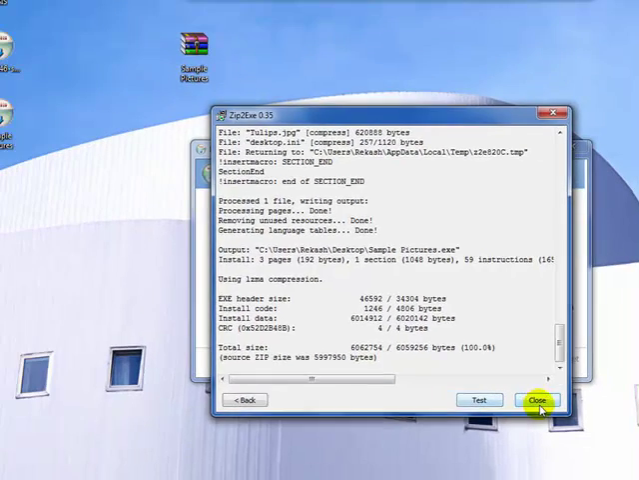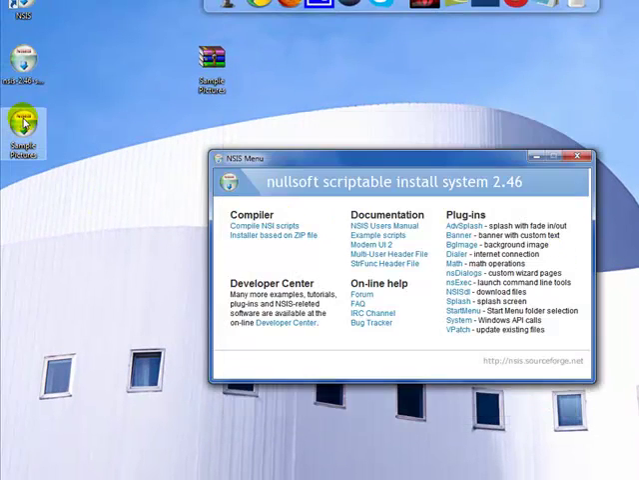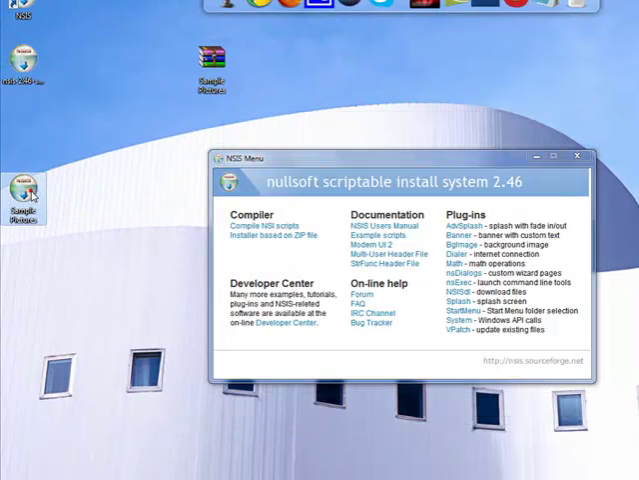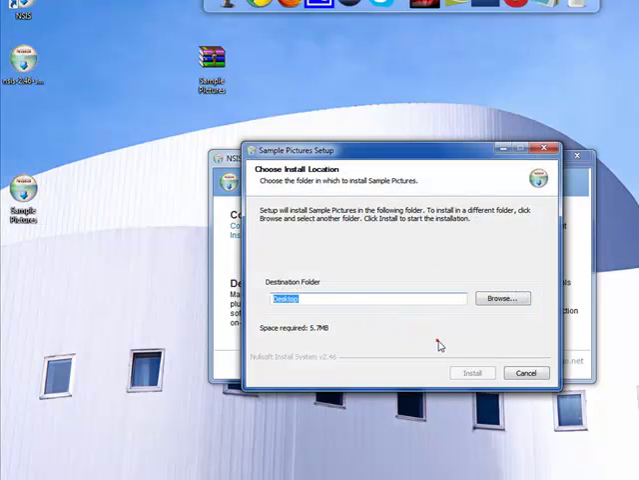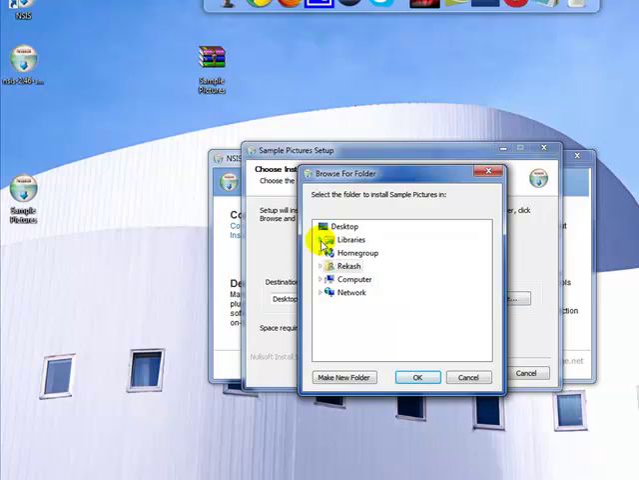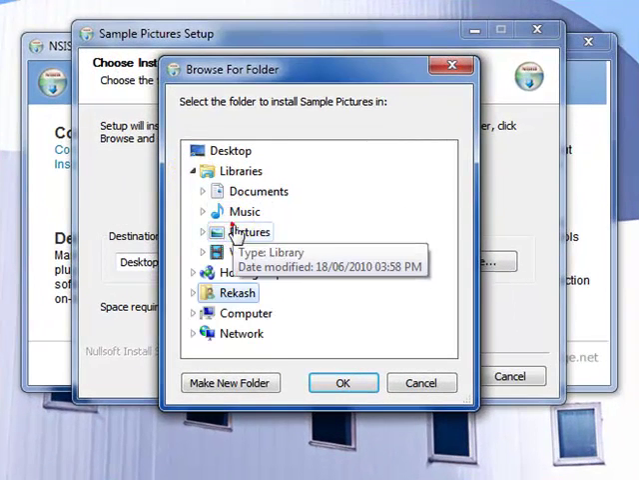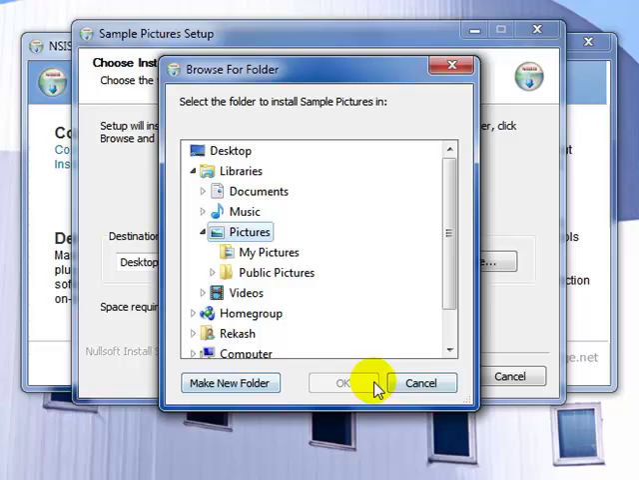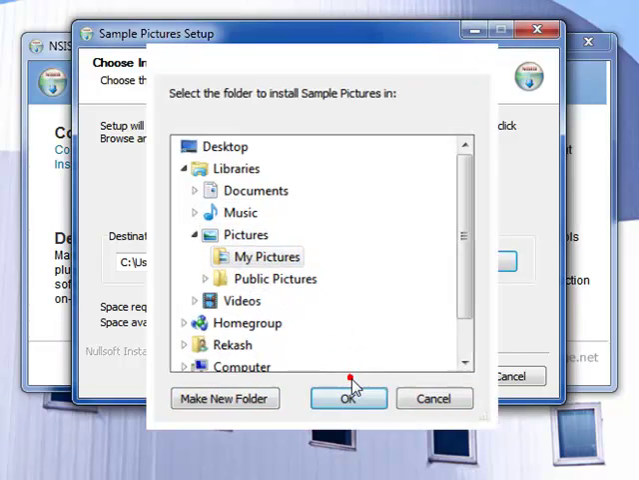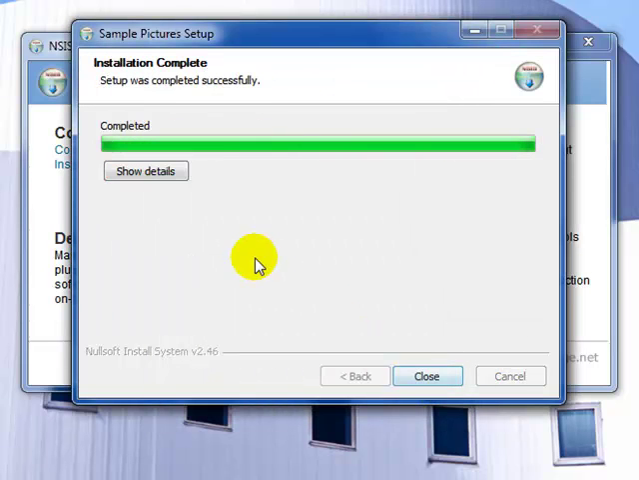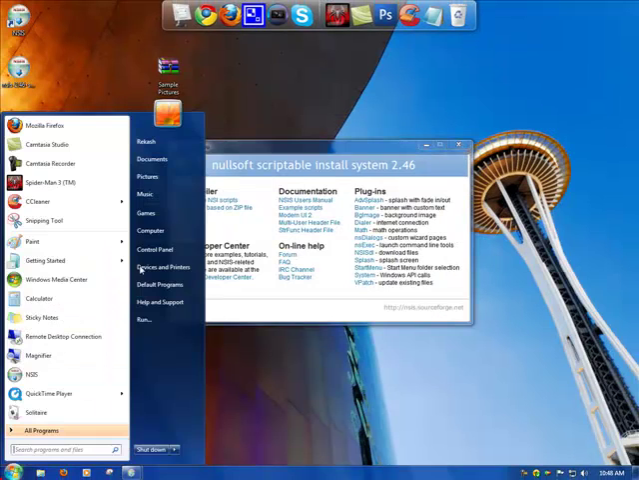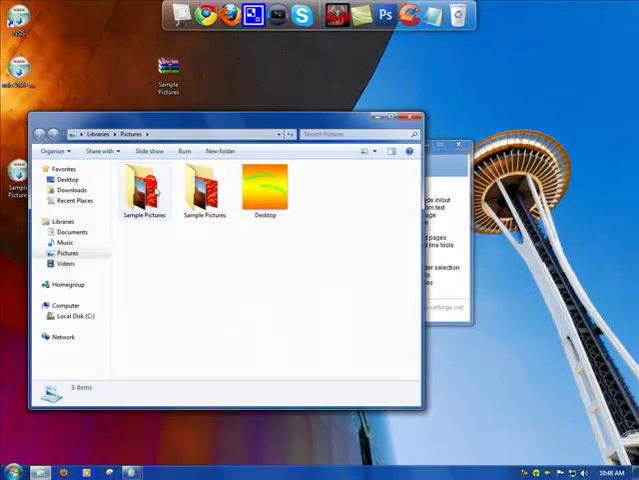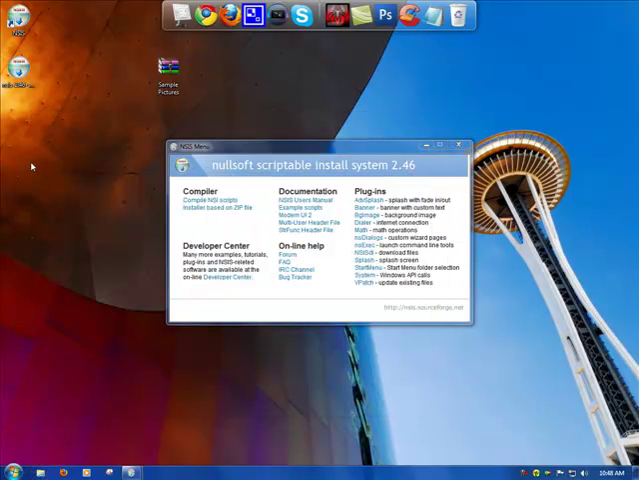Okay, and then you can close it off. And then here you see sample pictures. You just open it, and it cannot install yet. Bring it to pictures. Then click on install, then close, and then it would be in pictures. See, a copy of both of them. Okay, and just delete that.